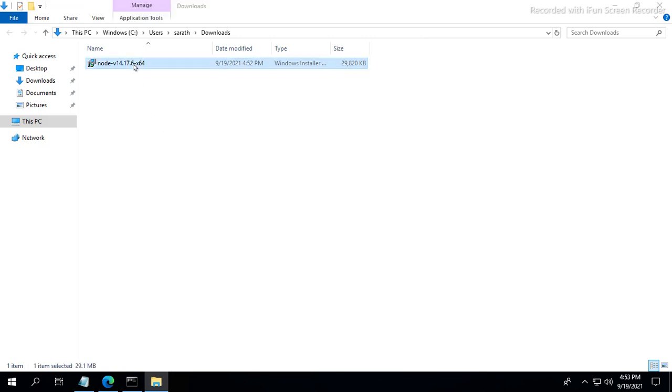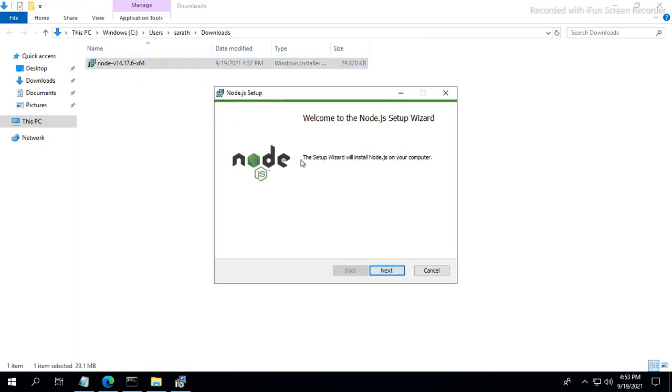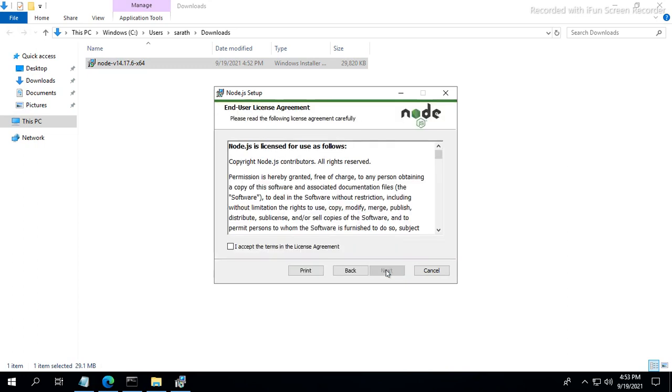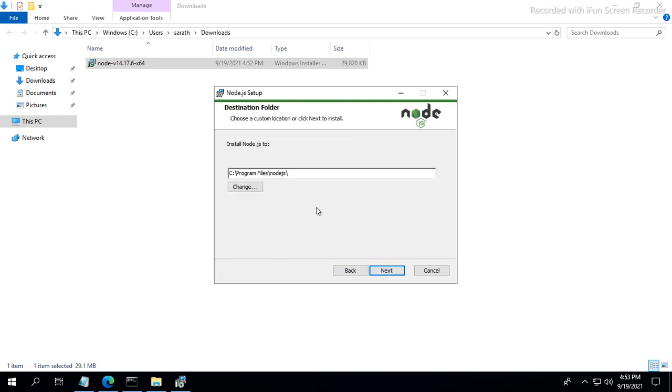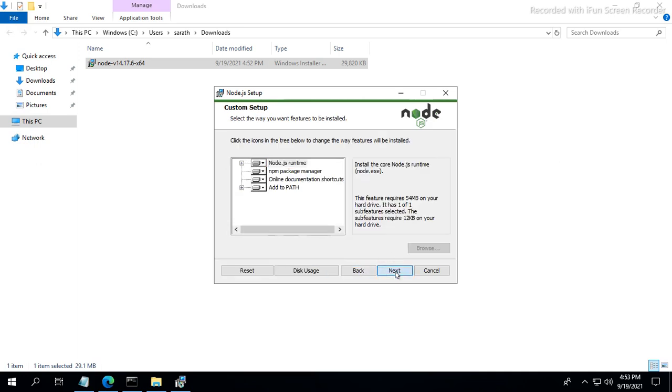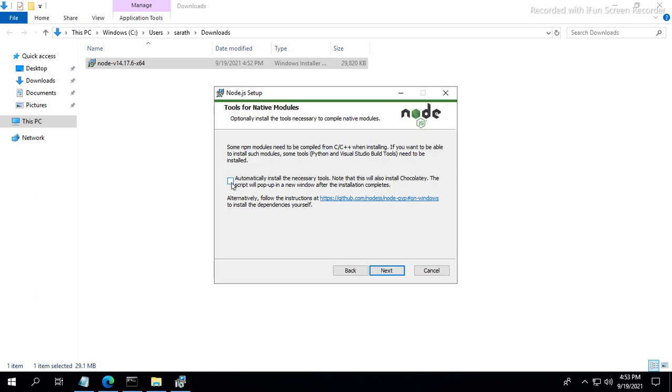I am installing this Node.js now. I am accepting the license agreement. This is the folder I am going to install Node.js in, C:\Program Files, Node.js folder. Next and next. Here there is a checkbox, automatically install the necessary tools. Note that this will also install Chocolatey. No, I am not going to install Chocolatey, so I am skipping this and proceeding further.